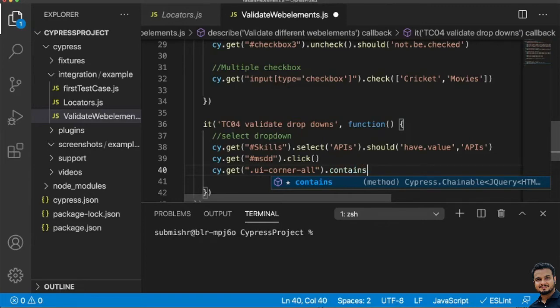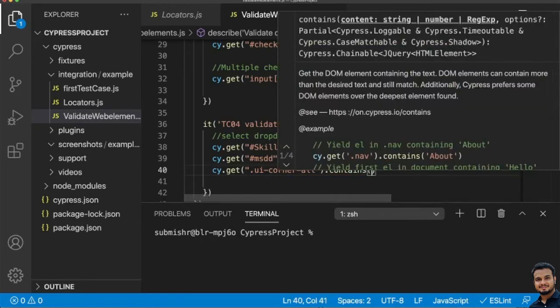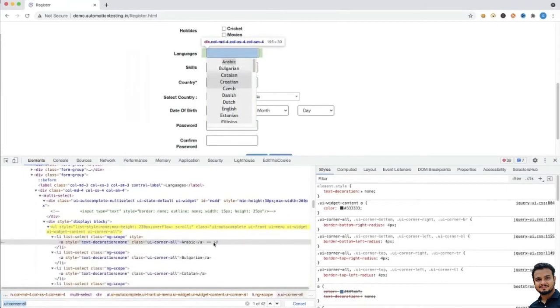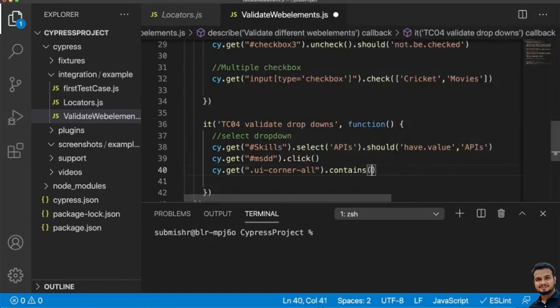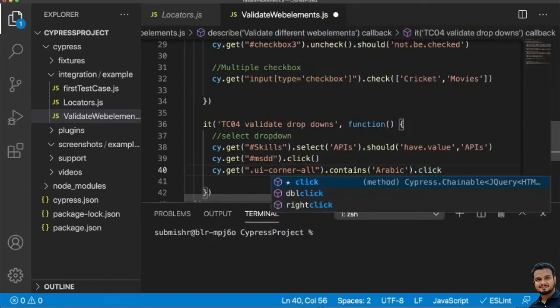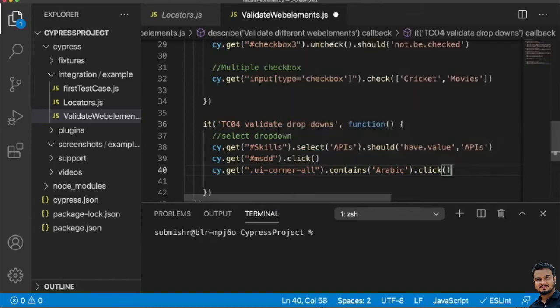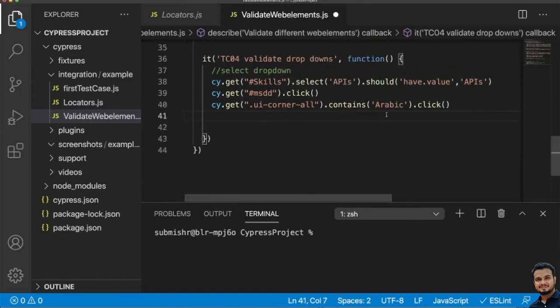Okay. What it should contain? It should contain Arabic. For Arabic we want it should be Arabic only, right. So we will tell it should contain Arabic. Okay. Then what you need to do? Then you need to do a click, then only it will select, right. So cy dot get this, then contains Arabic, then click.